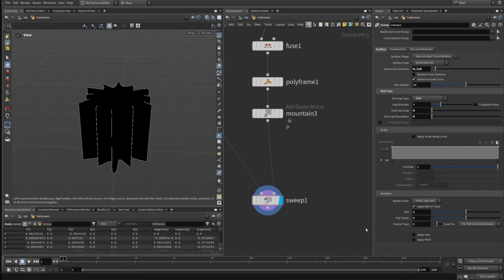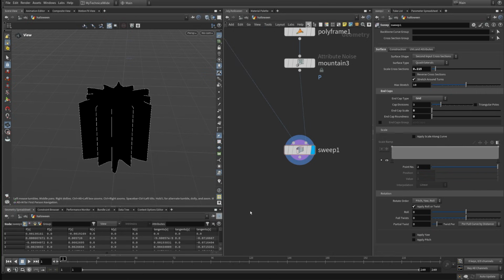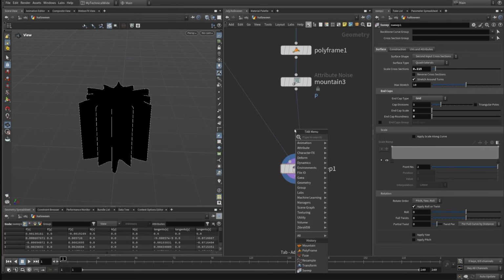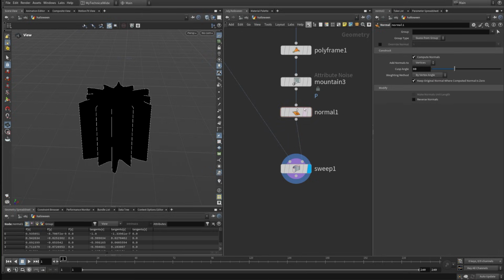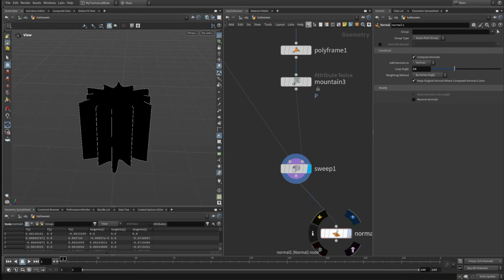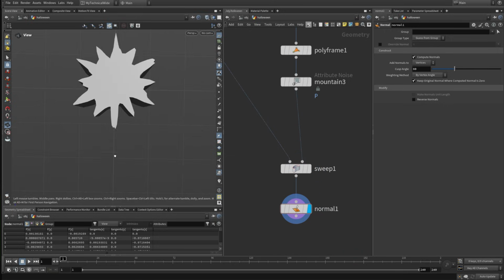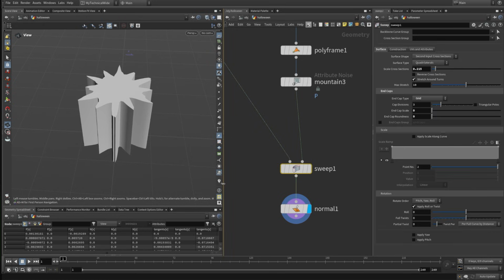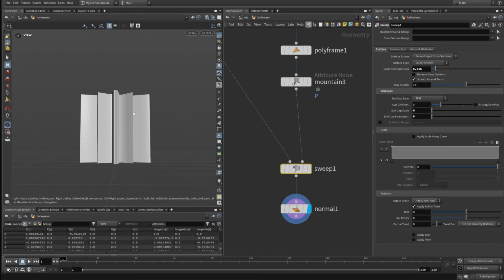And by the way, if we want to see this a little bit better, there should be a normal, but let's see if we had a normal before. That's gonna fix it. No, I think we have to add it after. So let's add it after. So yeah, now we would see it much better. So that's our cross section. So in the sweep node, we can now adjust the actual shape of this.